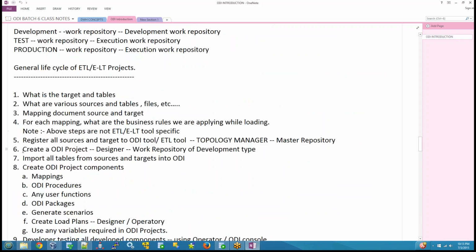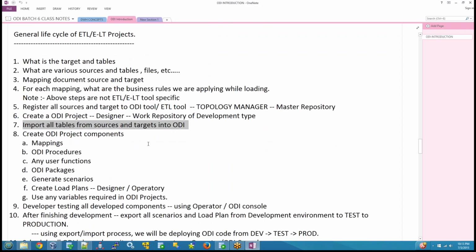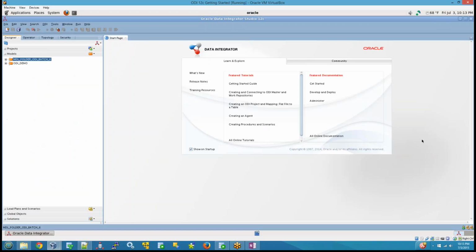Okay, so we created a project and imported all the tables from source to target. Now we are going to start the ODI project components. What are the ODI project components we have? Let's see whether I'm recording. ODI project components are mappings, packages, reusable mappings, procedures, variables, sequences, user functions, knowledge modules and markers.